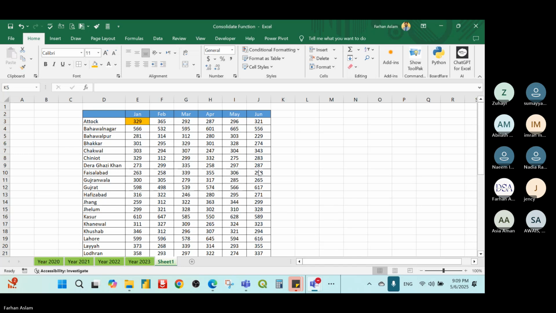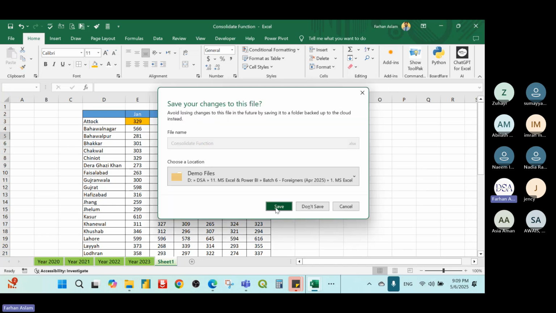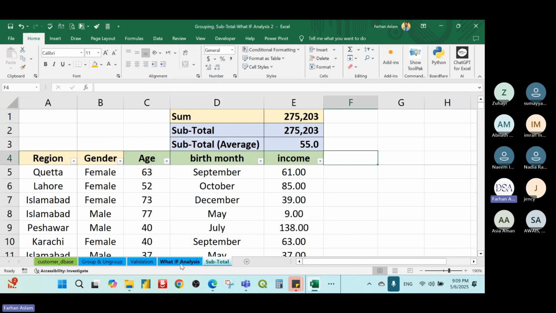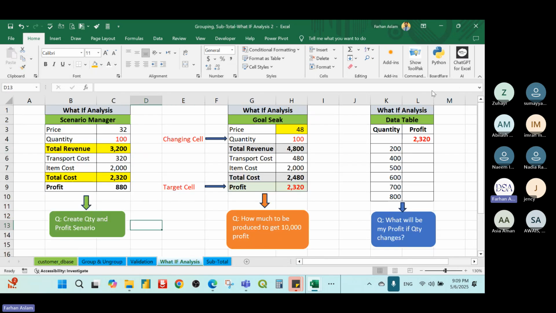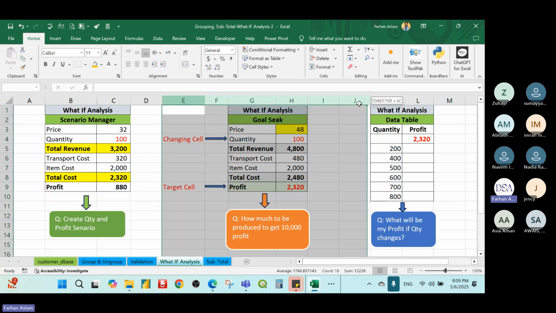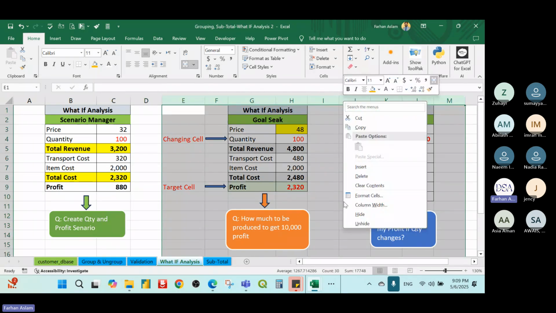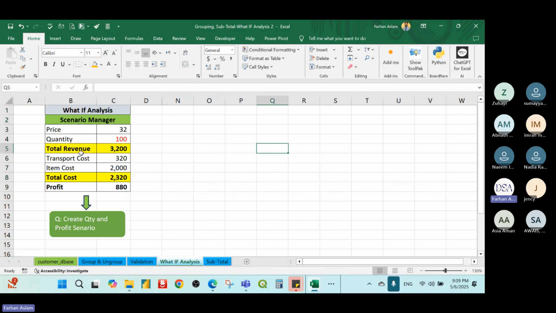What if analysis. So I'm closing this file, saving it. And there is a sheet, what if analysis, a very colorful sheet, and you'll enjoy this analysis. Let me hide these rows and columns for now, and we will be experimenting one by one. So this is scenario manager. What if analysis is a technique to find your required numbers, analyze your numbers, or make your plans using some technique.